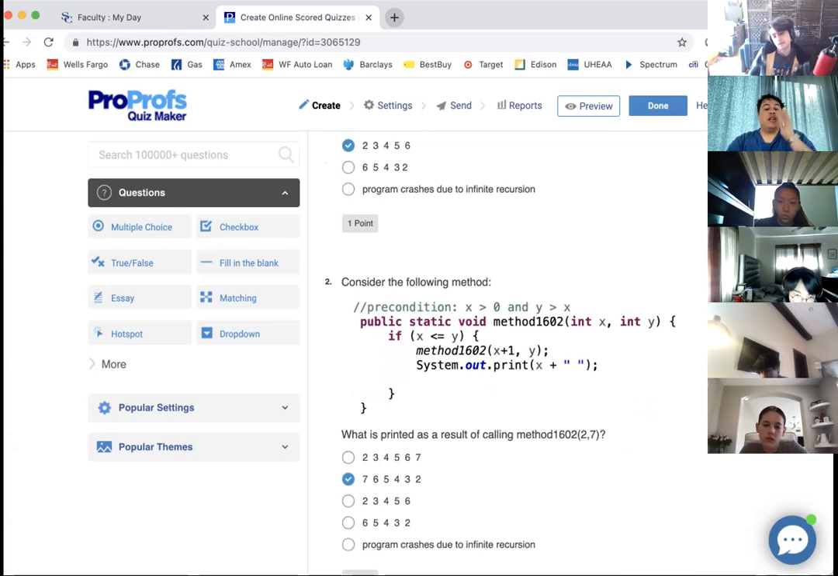Now this one is pre-recursion. In this one, you actually are storing something. I have method 1602 x plus 1 y, but then I have a print statement. Now I always start off with my first x value. So I know I'm going to have 2. So what gets stored is 2, 3, 4, 5, 6, and then finally 7.